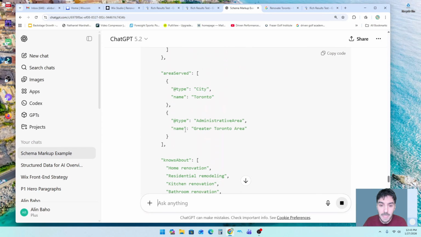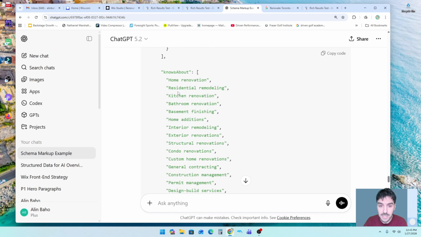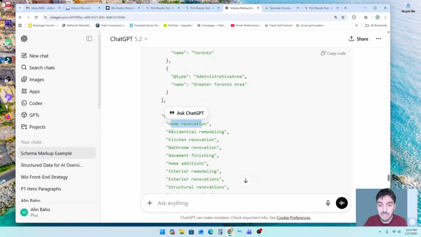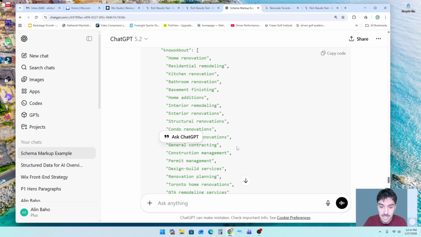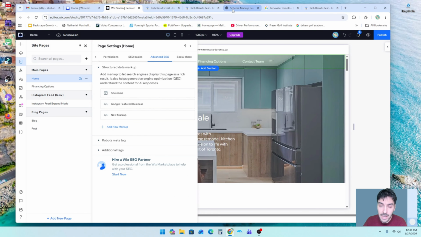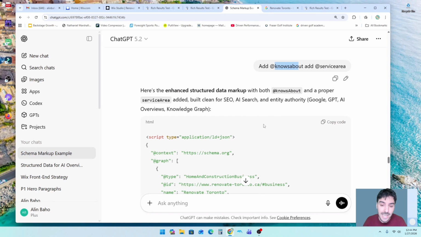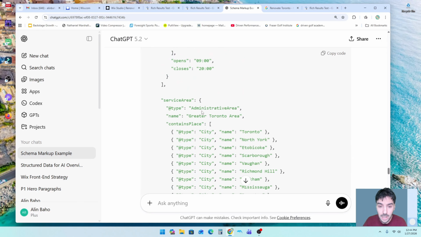Basically, the idea is that area served also is where you provide your service area, and knows about, for example, for this specific project would be home renovation, residential remodeling, kitchen remodeling, etc. So this business specifically was a home renovation company. You can see it right here. And we improved the markup by adding knows about, which helps with topical authority, entity authority. And the idea here is that we want to try to tell Google as much information about our business and why we're the right choice when a user is asking a specific question. So this is really, really great. Knows about and service area is really great because it helps us build topical authority in those areas.